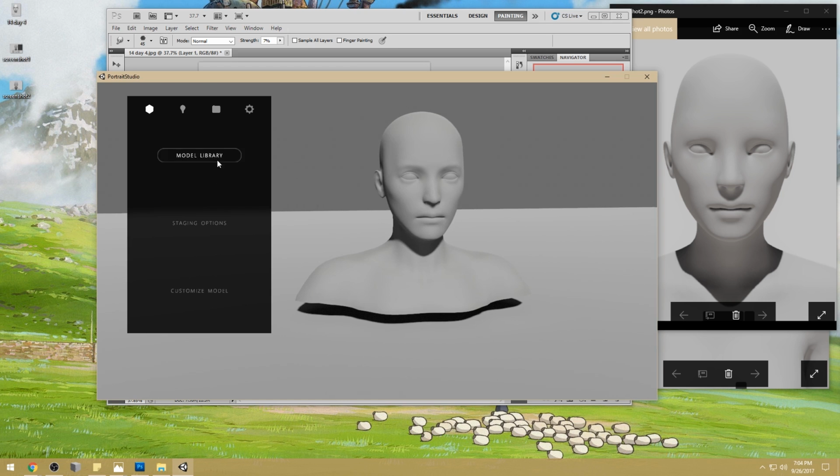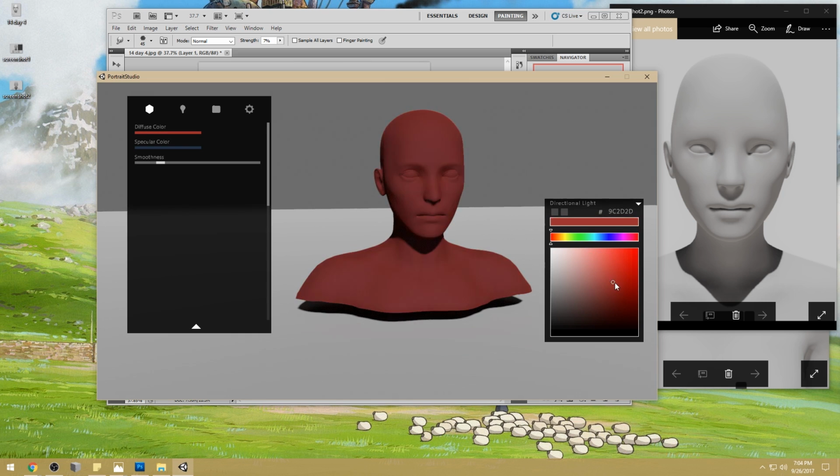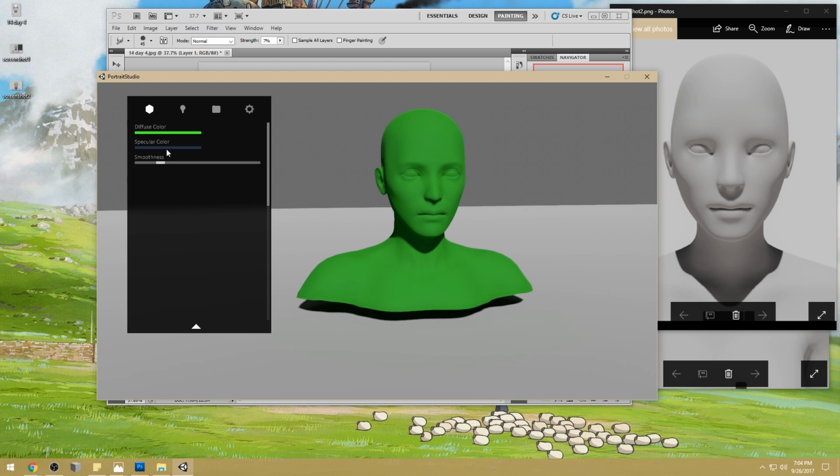Okay. So you have staging options too, so you can turn the stage off, stuff like that, but that's not important right now. You can customize your model, and it's going to be really simple now. You can change the color. You can actually grab this code and put it into Photoshop, or grab a code from Photoshop and put it in here. These little buttons are going to be color libraries, which you can save for later.